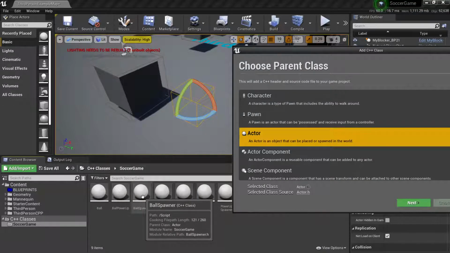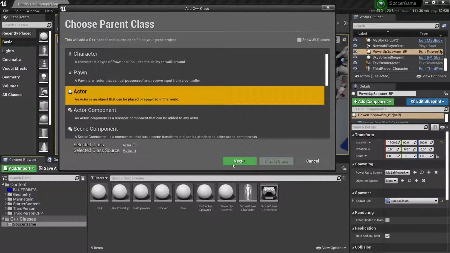And you can see the parent class. If you hover over it, you'll see the parent class is actor. And you can see the parent class here, which is character. If you hover over it, you can see what exactly the parent class is.